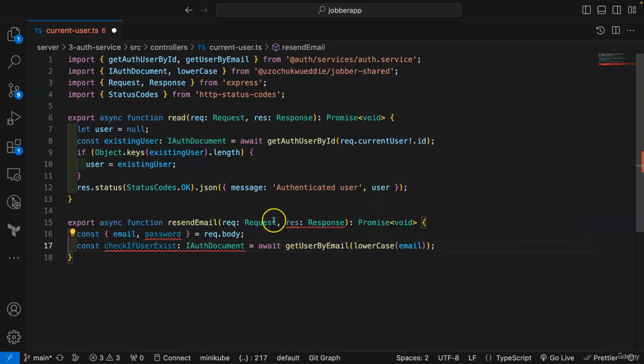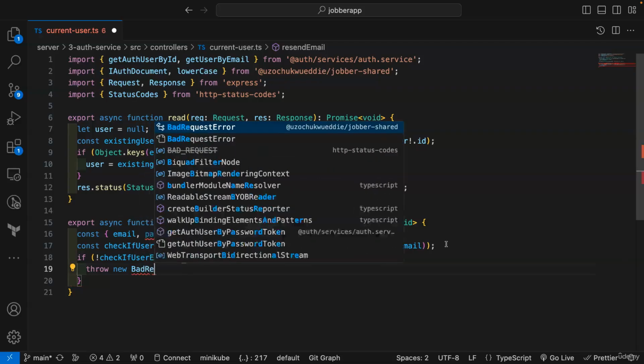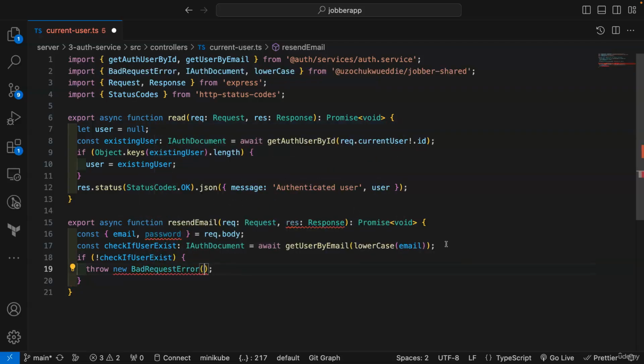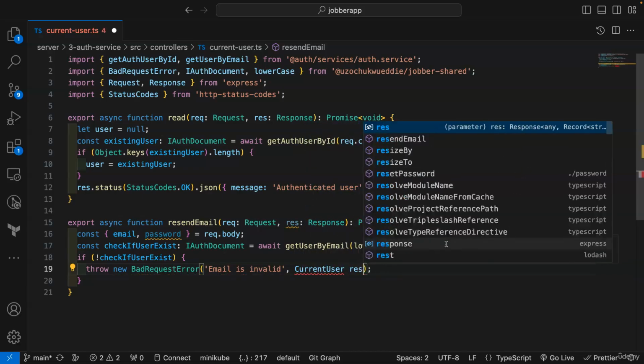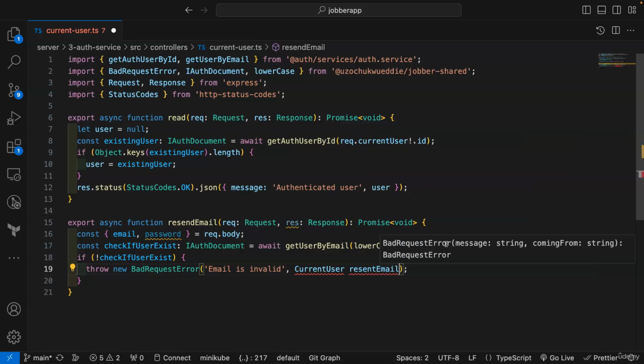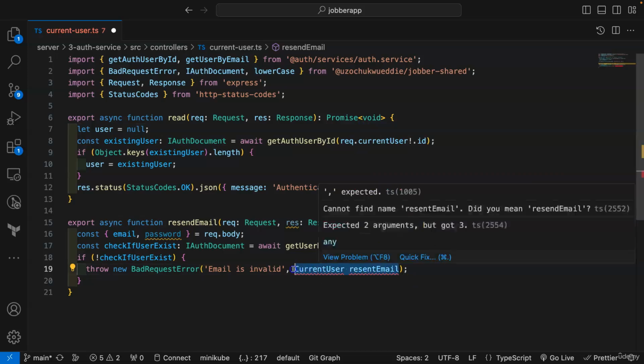Okay, so now if no document, check user exists, then we throw new BadRequestError. Okay, so email is invalid, but this is going to be very unlikely. Okay, so I'll say current user resend email. Oh, I need to add this as a string.